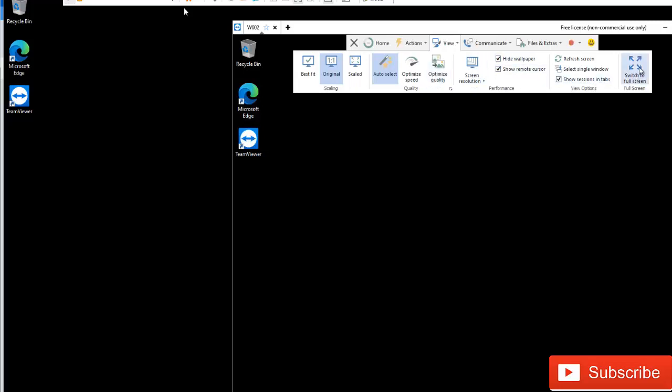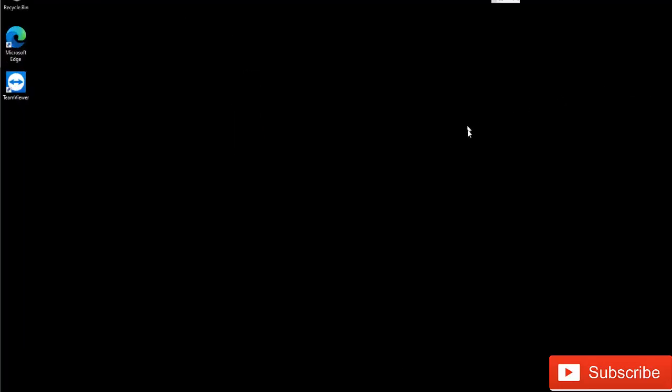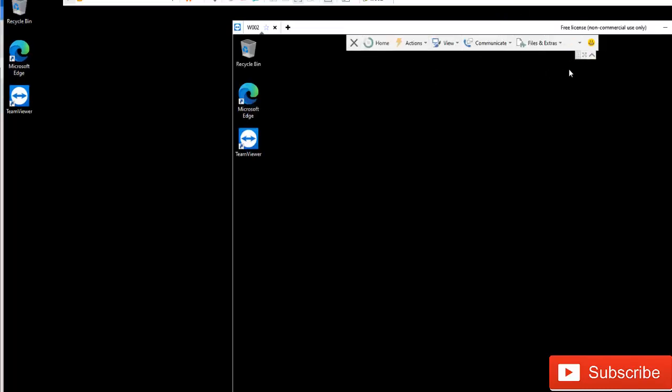So here I can decide to switch to full screen, but I don't want to switch to full screen. Let me minimize it back to the normal screen it was.